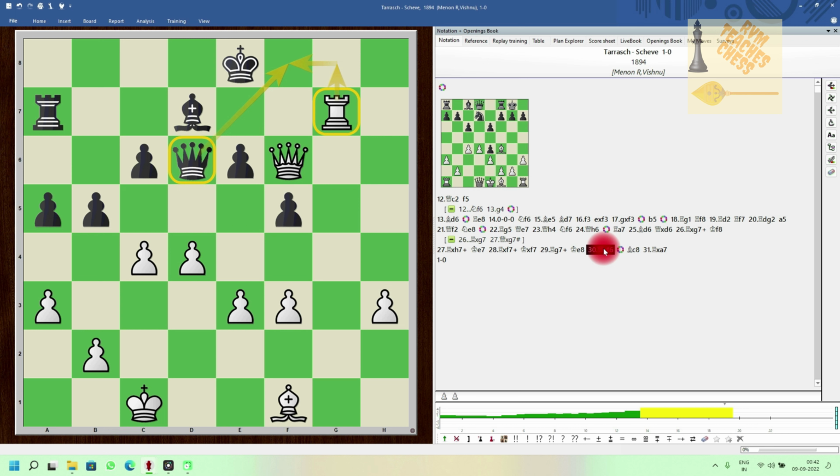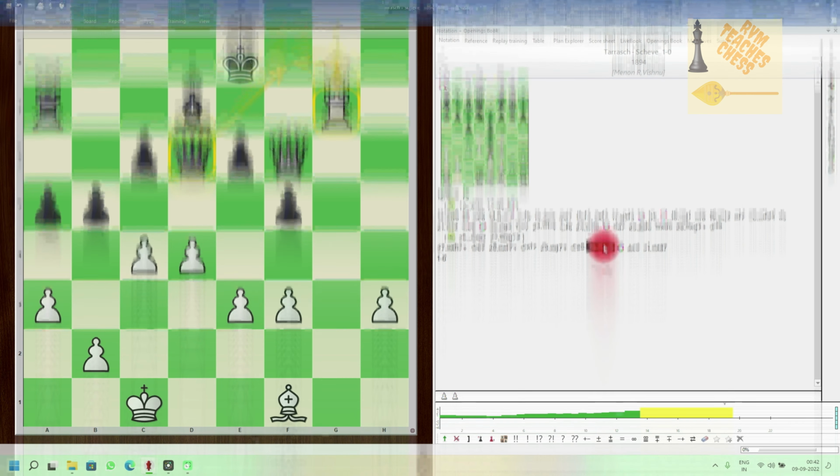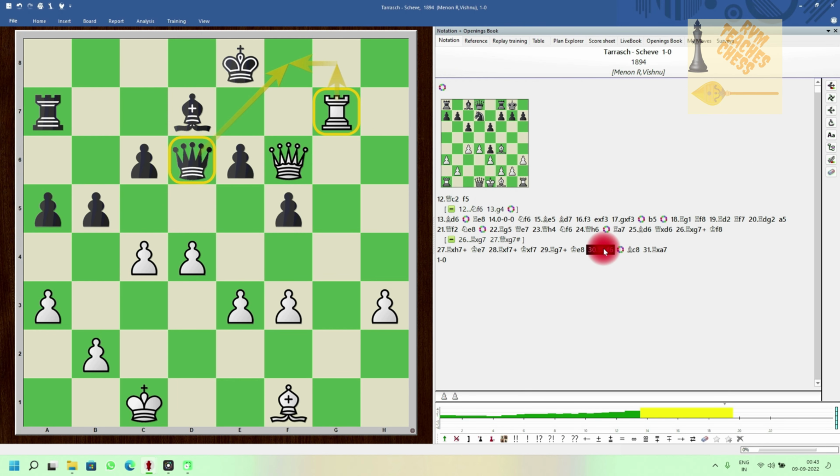Now, why I mentioned that you have to resign. Actually, beginners have this habit. They still continue to play in spite of being much materially down. They would expect the opponents to blunder, but that is not a good thing to do. Beginners have this habit of, when being too much material down, they will still expect their opponents to blunder and continue playing the game.